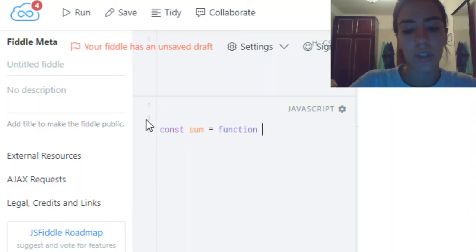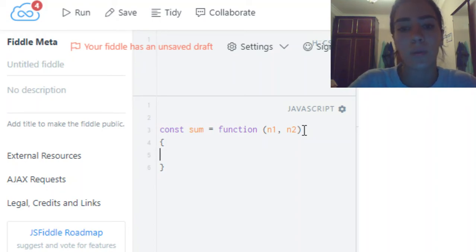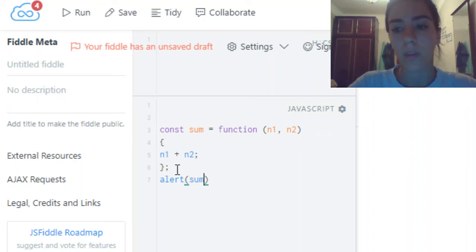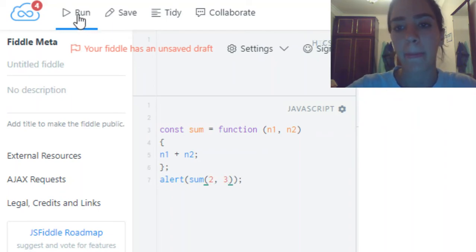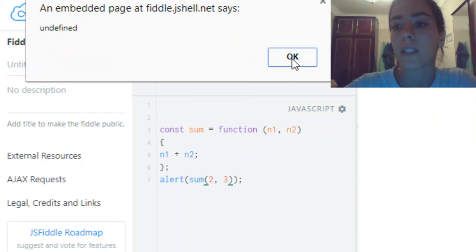We have our function, the two inputs, and in the curly braces we're going to write our code, but without returning anything, because we don't want to have outputs. So we're going to add n1 with n2, and whenever we call this function, it's going to alert undefined, because you didn't return, so you didn't push your output. So let's say we have the numbers 2 and 3, and after running it, it's of course undefined.